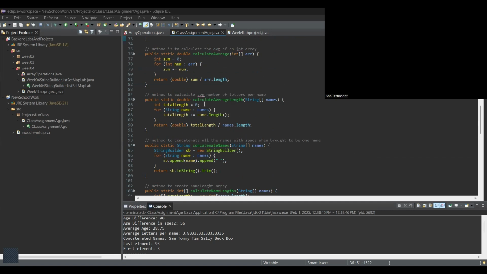So again, we're going to have decimal numbers, so double. String array names, int total length of 0, so starting point 0. For string name in names, total length plus equals name length. So we're trying to see the total length of the names. So return total length divided by the names length.